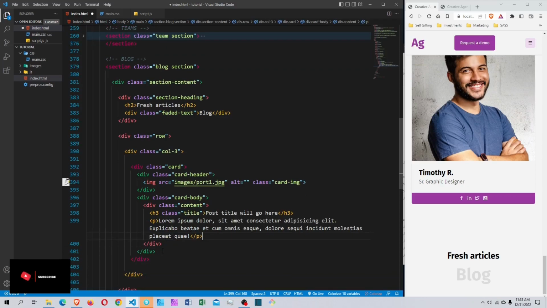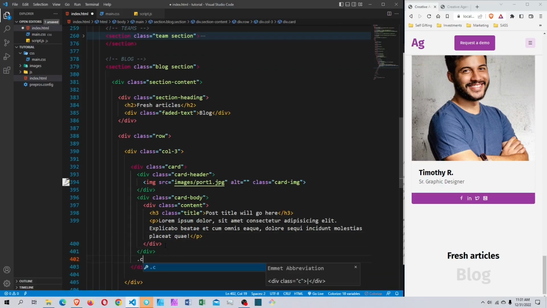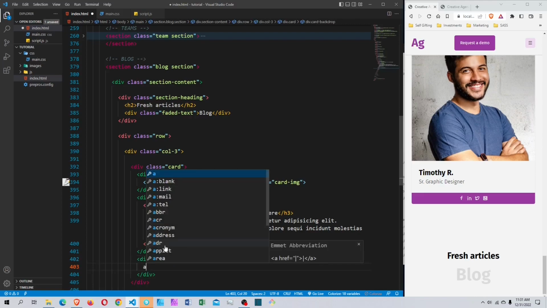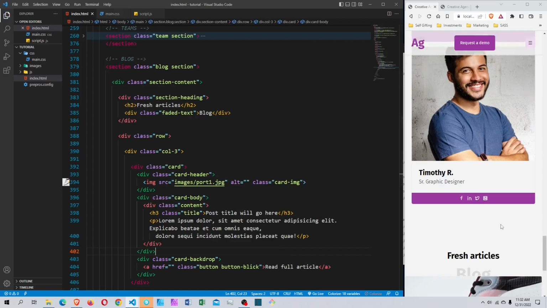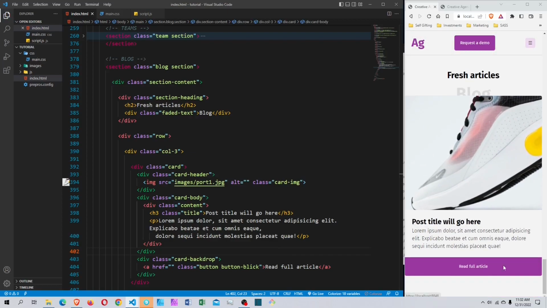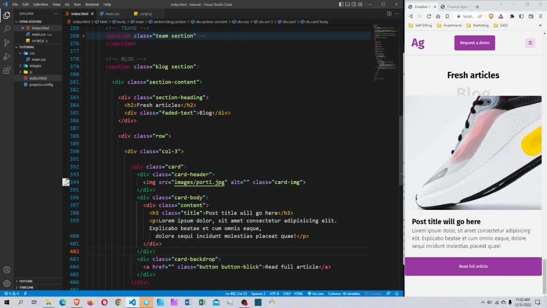And after the body, I will go down here, create my card footer. And we hold the button. So button and button block. And the text content will be read article. I save this. You get it right there. And everything is already looking nice already. So that's the first one.